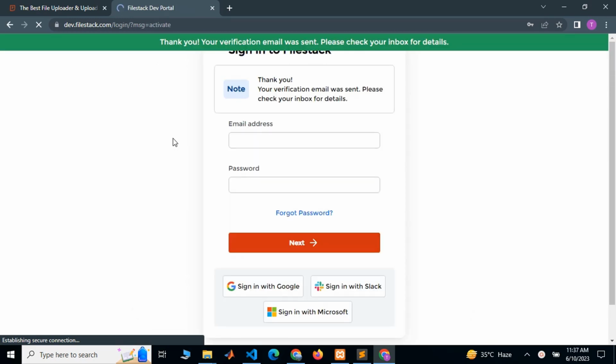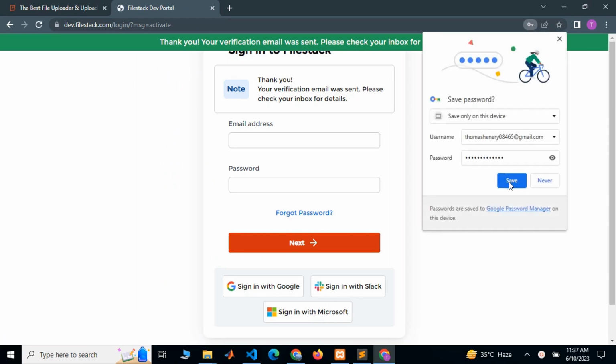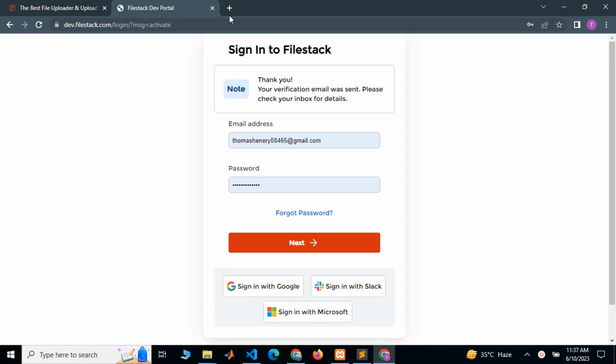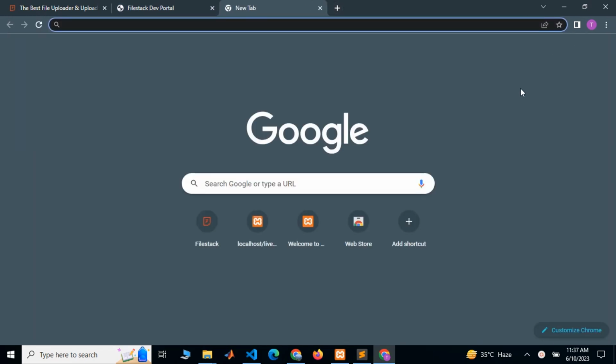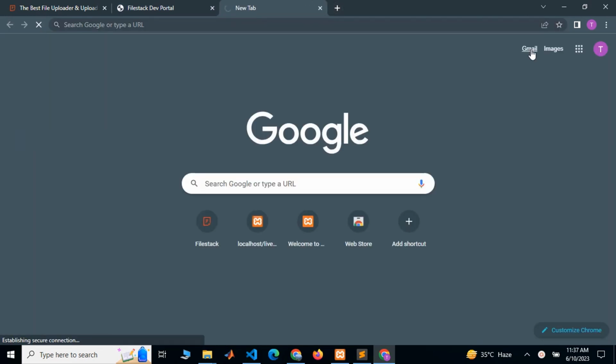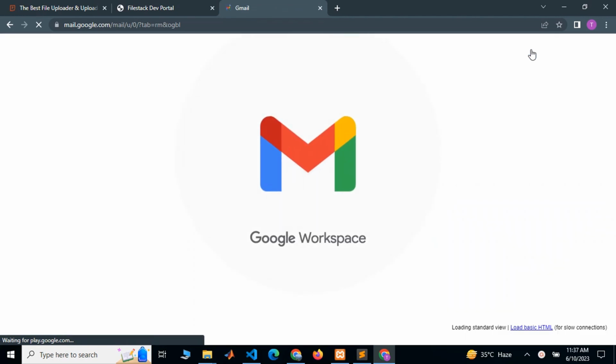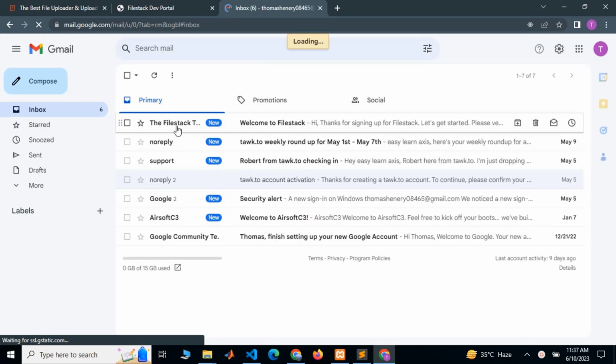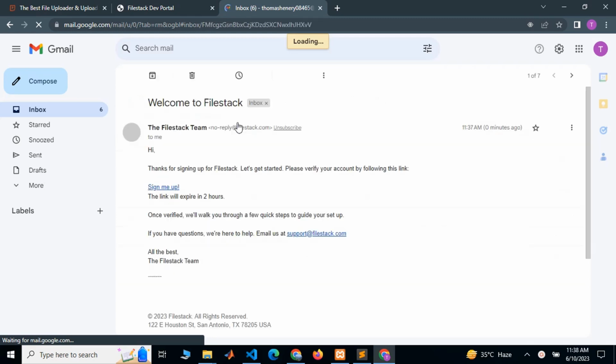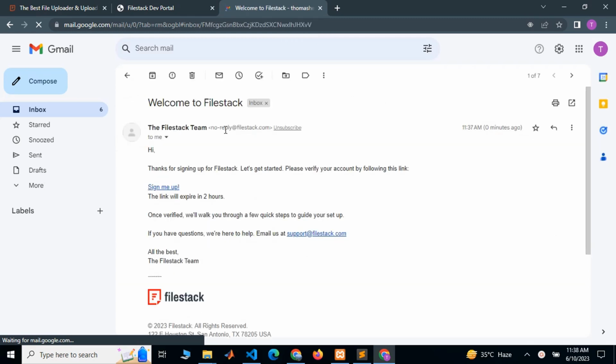When you submit the sign-up form, it will send a verification link to your email, so you have to verify your email by clicking the link you have received in your email. To verify my email, I am going to open my inbox. Here, I can see the verification link. I am clicking this link to open Filestack's dashboard.